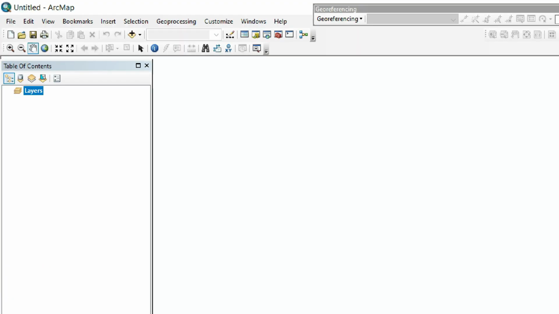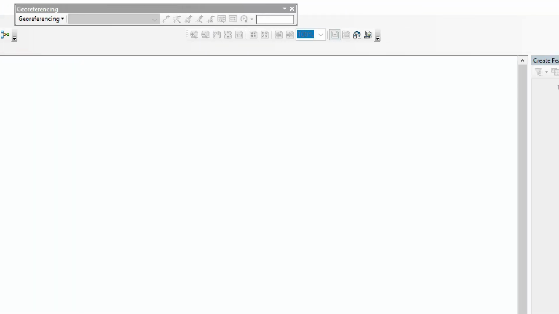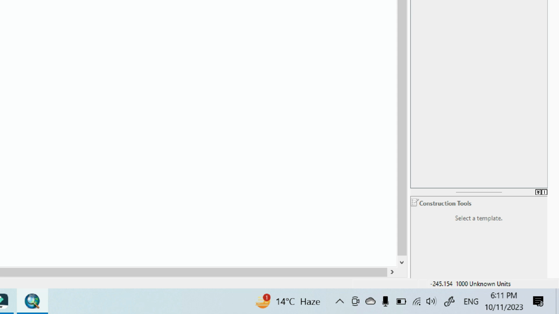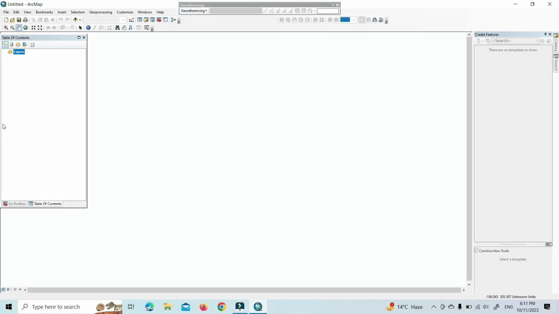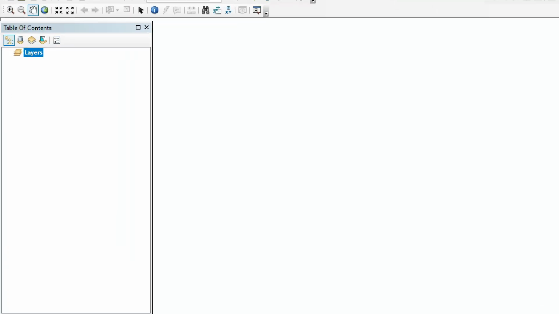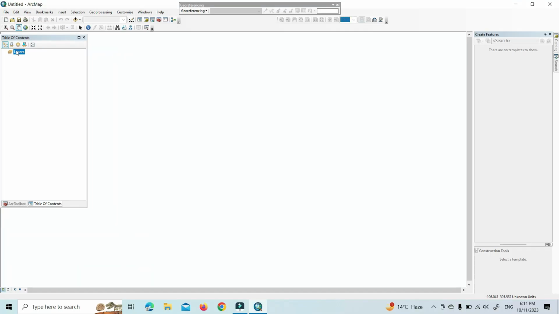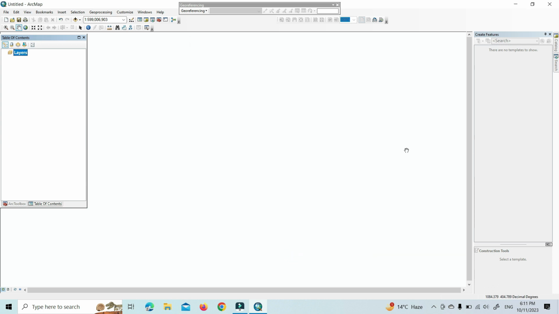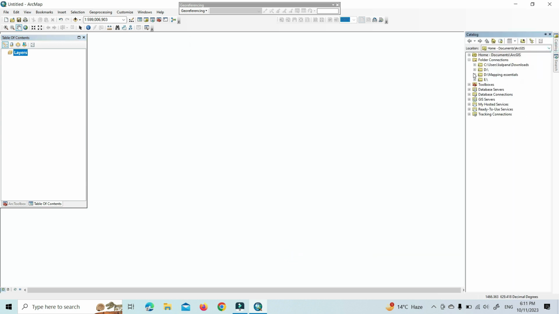Let's begin with it. This is my ArcGIS screen. At the right lower corner, we can see it is written unknown units. It is written there because we have not yet set the frame properties. So to set the frame properties, we'll go to properties and we will set it as WGS 1984. Now our base is ready.